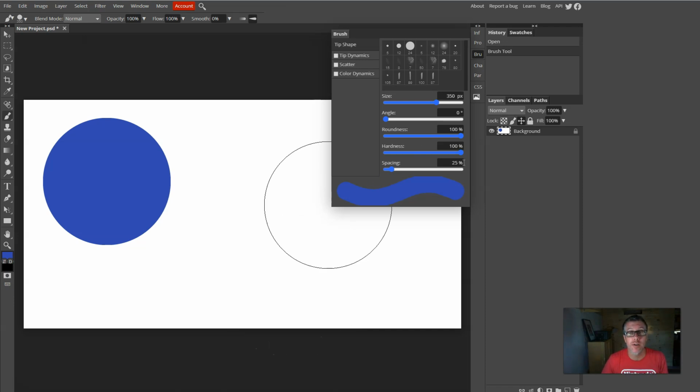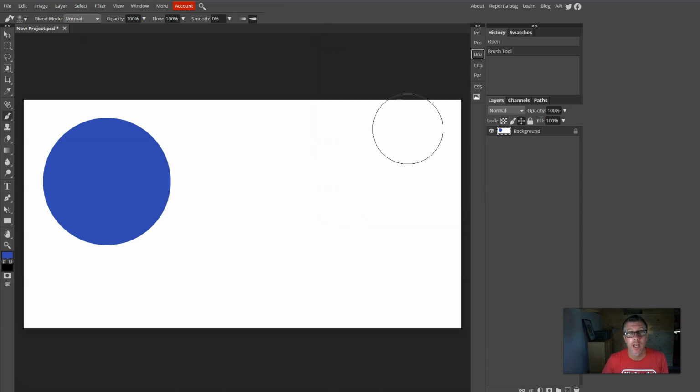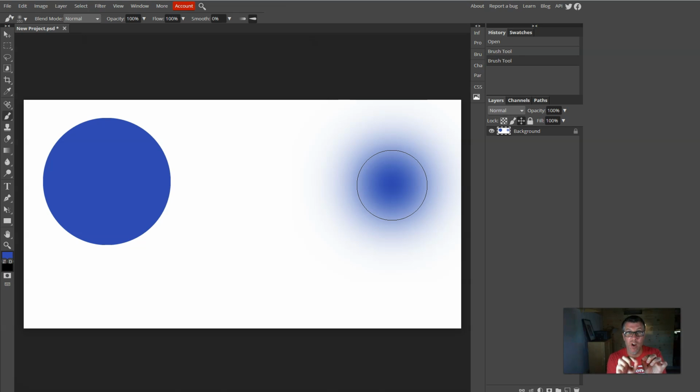If I bring the hardness down to 0%, watch what's going to happen. It gets a little bit smaller. It looks like the brush is smaller, but watch what happens when I click. Do you see how you have basically 100% in the middle and then it blends, it fades away at the end? Think of a brush when it starts running out of paint, where you smear it a little bit, where you still get some paint, but then it fades away by the end of it.